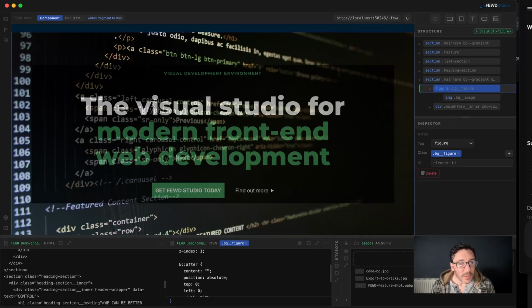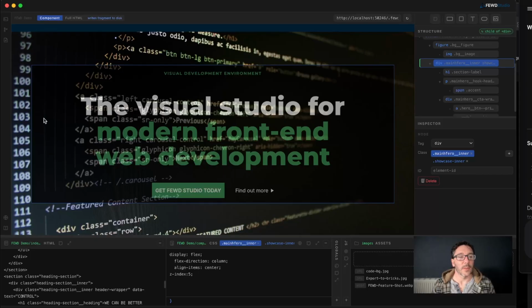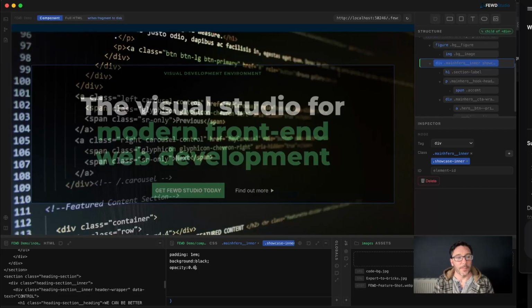So if you notice here, if we look at the text, I've played with the opacity, and the reason for that is not actually to apply the opacity to the text. The plan was to apply it just to the containing box. Okay, showcase inner, that's the one.